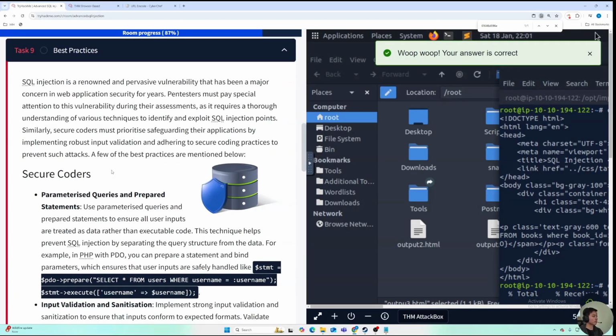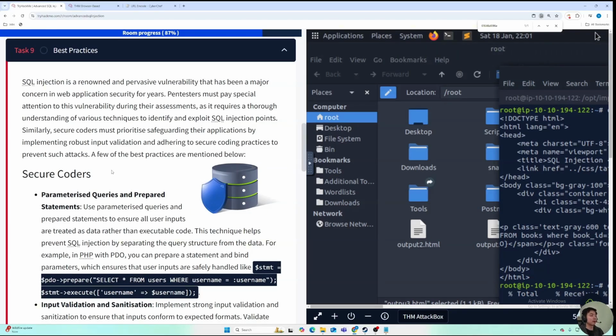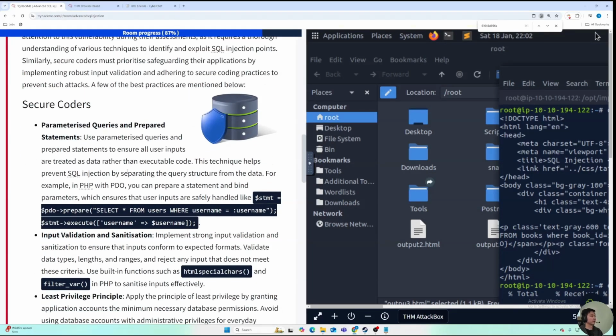The best practice. SQL injection is a renowned and pervasive vulnerability that has been a major concern in web application security for years. Pentesters must pay attention to this vulnerability during the assessment, as it requires a thorough understanding of various techniques to identify and exploit SQL injections. Similarly, secure coders must prioritize safeguarding the application by implementing robust input validation and adhering to secure coding practices to prevent such attacks. Here are a few things to keep in mind.